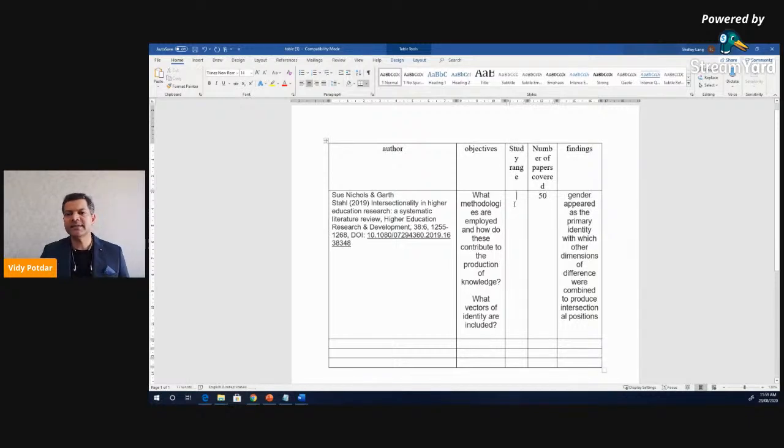So if the study range is not explicitly mentioned in the paper, what you could do is look at these 50 papers from the reference list and see when they are published. That way you can identify the range of the papers. It might seem like a daunting task, but you got to do that.